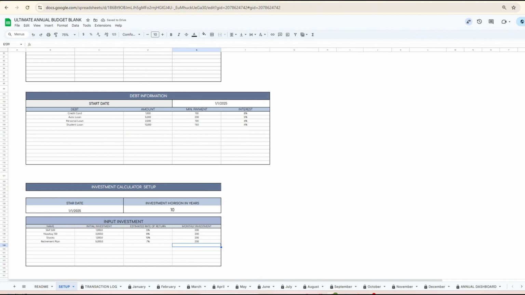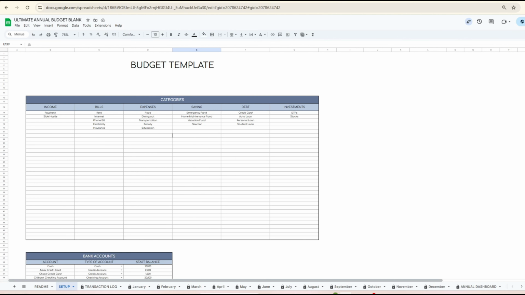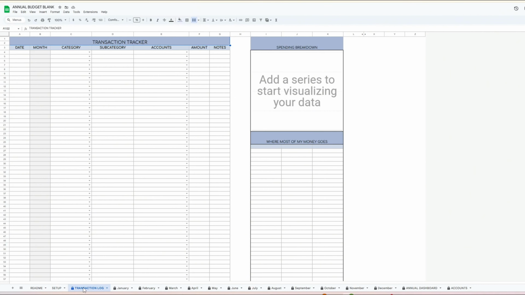This spreadsheet is designed to handle multiple investments, allowing you to track up to 10 at once. Once setup is complete, you will be ready to start working on the transaction step. Every time you spend money, pay a bill or receive income, you will need to log it here.